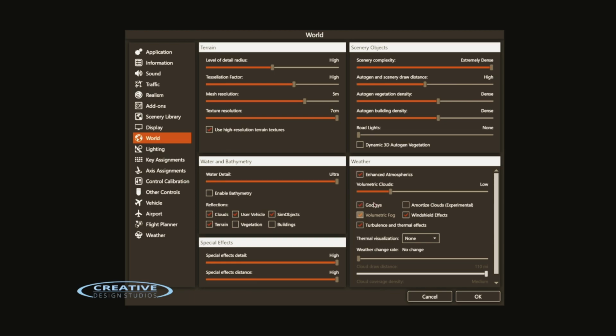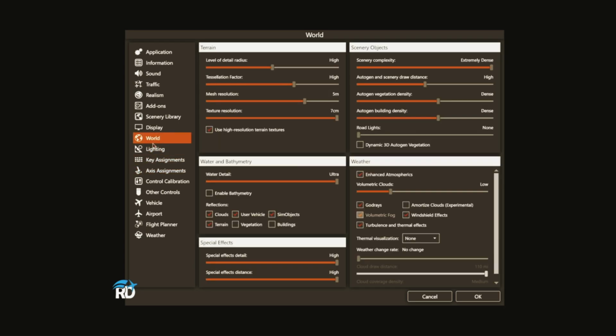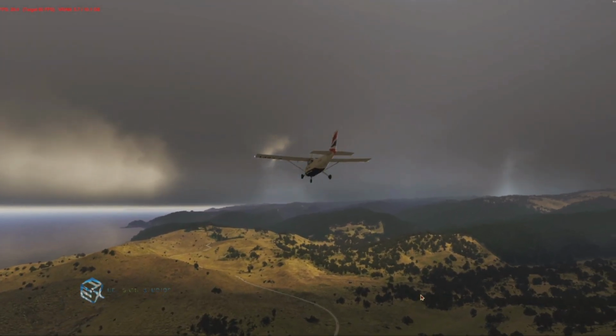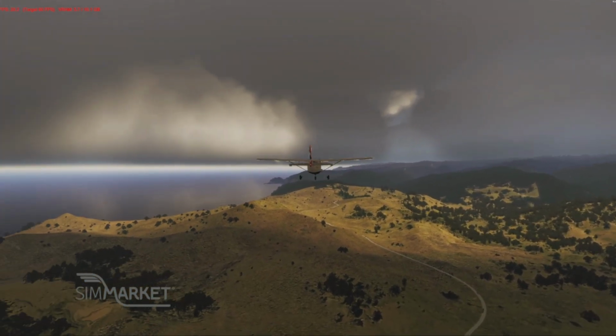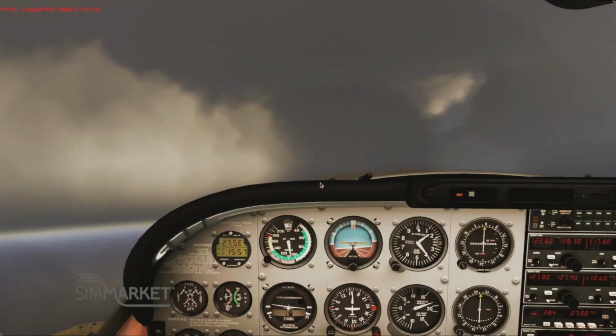Enhanced atmospherics ticked, God rays ticked, windshield effects ticked, and lighting you can do what you like with, but I've got my shadow quality and draw distance both on high, and that's basically it. Reflections you can do what you want with. Water needs to be on ultra. Special effects, detail and distance both need to sit on high, and that's basically it. Once you've done all that, you will be good to go. Let's try and get above these clouds. Probably best to do this inside the flight deck so we can see our speed.